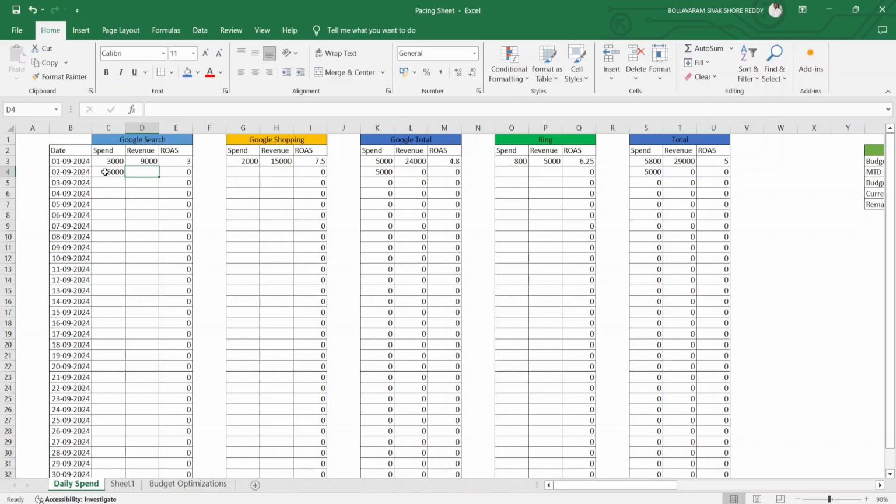Let's say on the second day you have spent around 5,000 rupees, and you are able to generate only 2,000 rupees as revenue, okay? And on the fourth day, for Google search you spent around 600 rupees, right? And you are able to generate, let's take, 8,000 rupees, right? It is a good ROAS. And let's say for Bing on that particular day you have spent 3,000 rupees, and you are able to generate only 2,000 rupees.